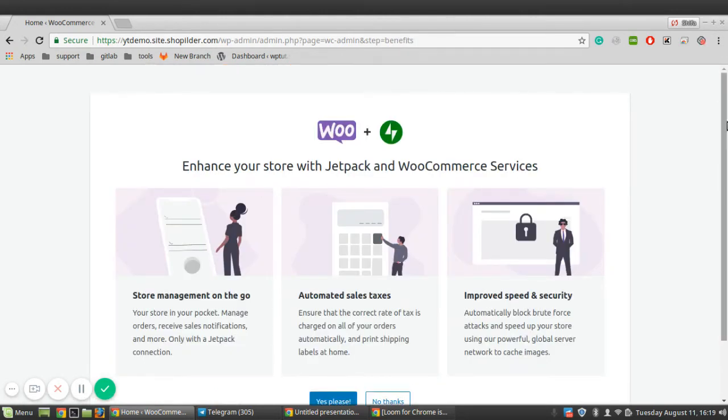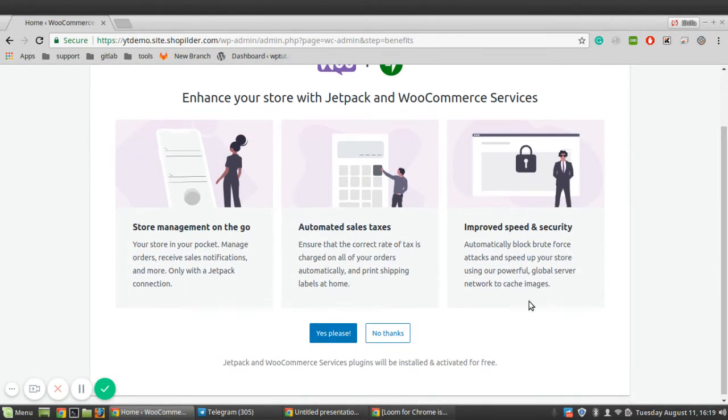The next one is Jetpack, that is for taxes, enhancing your store with Jetpack and WooCommerce services. Jetpack actually is a handy WordPress plugin that offers a wide range of features. It provides you additional services such as live rates, automatic taxes, etc. If you don't need it, just click on no thanks. If you're going for it, just click on yes please.